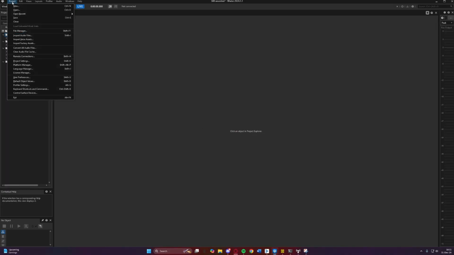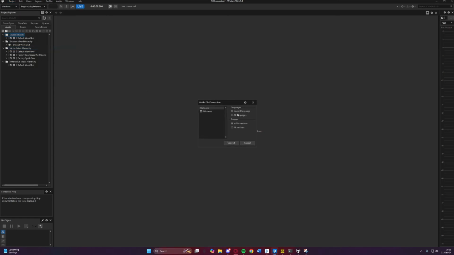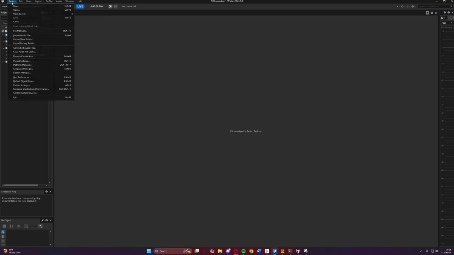Again, we're going to go to project on the top left, hit convert all audio files. I always hit all languages and versions. I don't know if that actually changes anything, but I haven't seen bad things happen when I do that. So it is what it is. Hit convert, and again, it'll cook, do things in the background. We won't see anything, but it did what we needed to do.